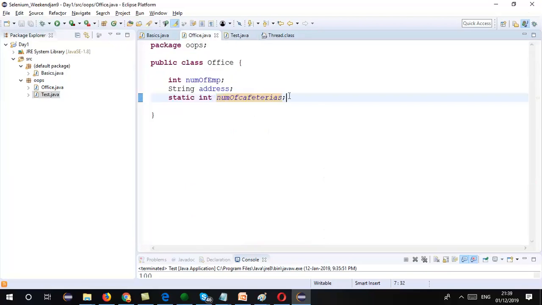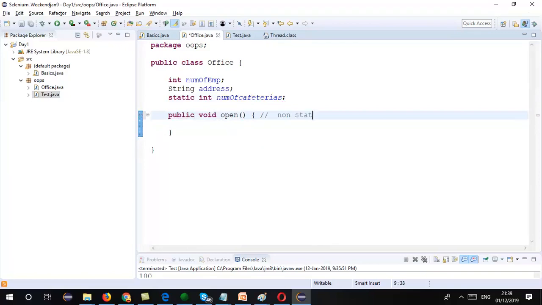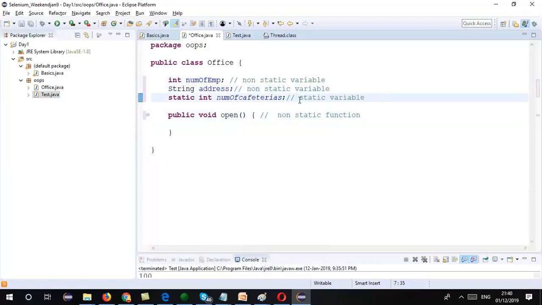Okay, right. Now, out here, you can have a function, for example, public void open. So this is a function, right? This function is known as a non-static function. This has no static word. This variable over here is known as a non-static variable. Number of employees and address are both non-static variables. This is known as a static variable. A class can have non-static or static members.